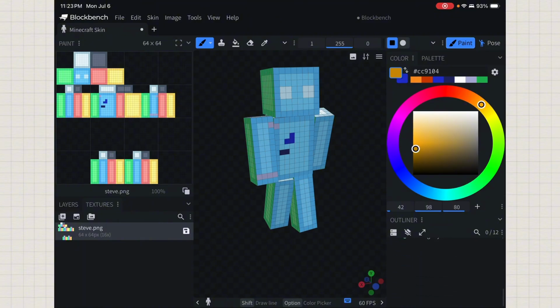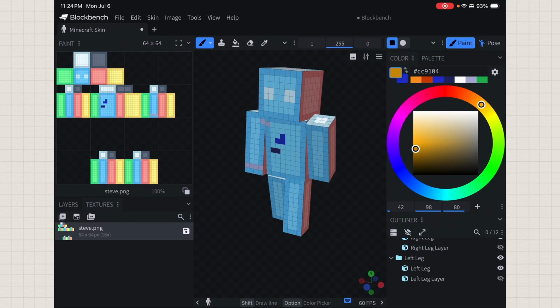When you're picking a body part, like let's say you hide the left leg, don't re-hit that folder button, because it will also bring up the left leg layer as well, and you want to have that off when you're working on the base skin.